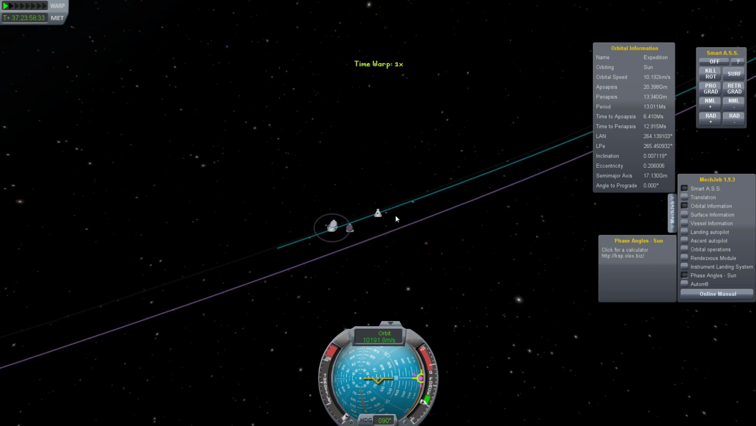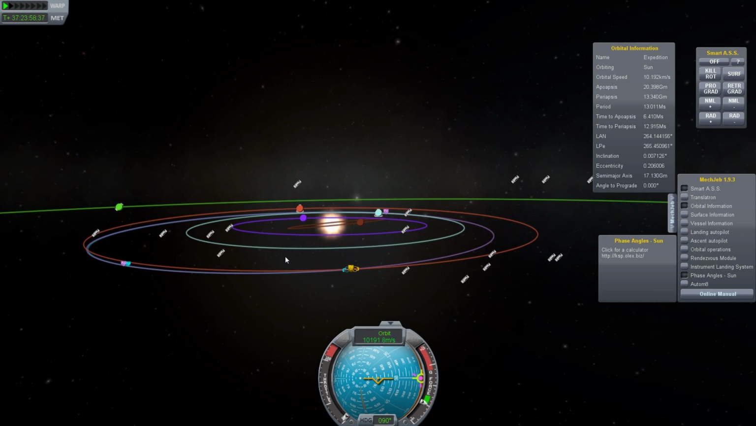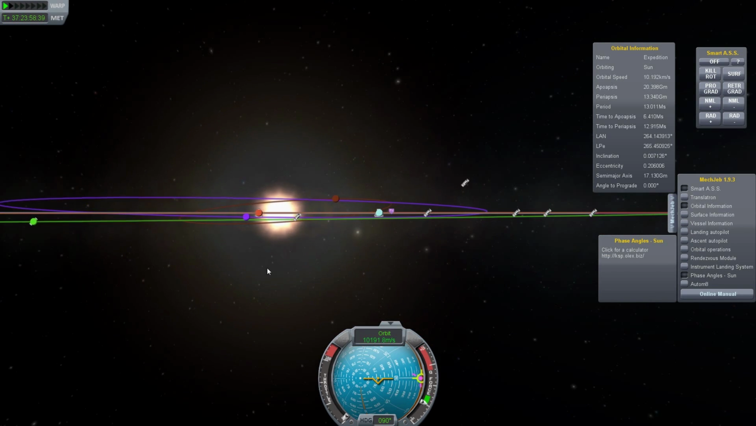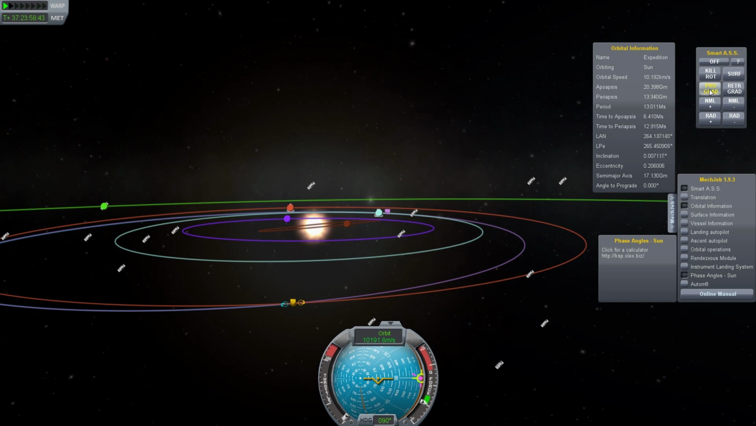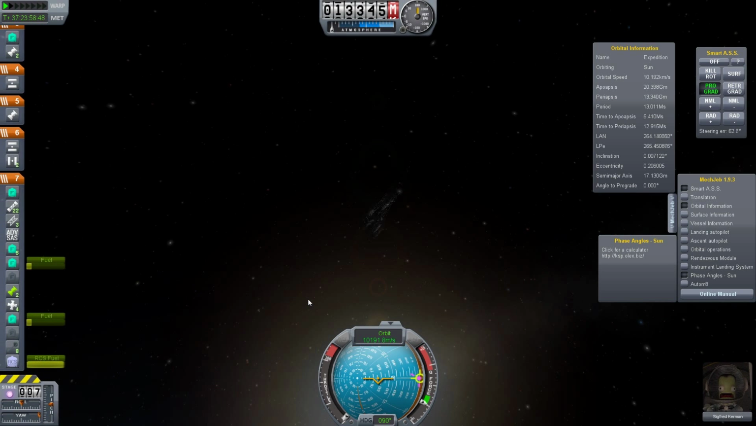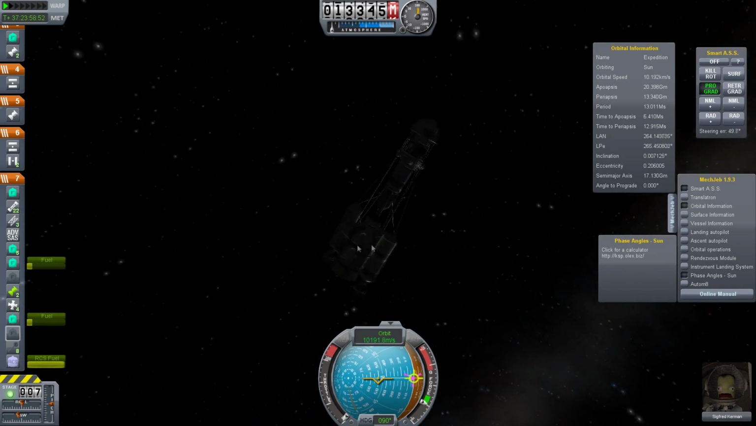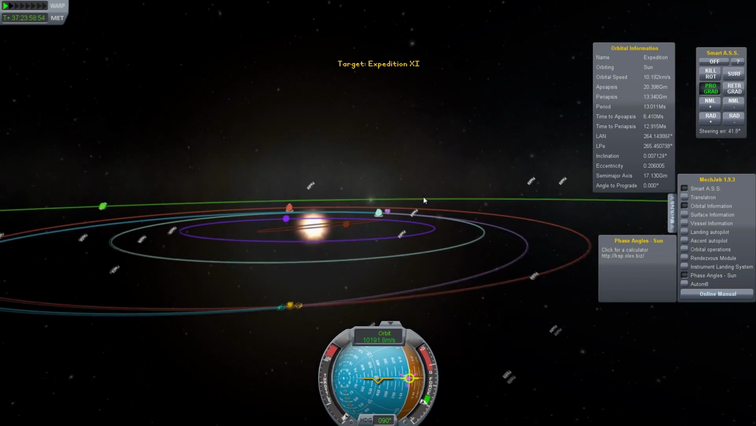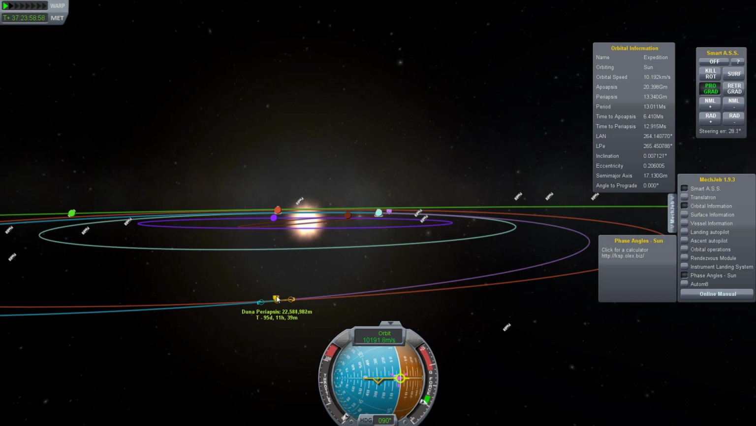There we go. Stop right there. Back to 1x, and it looks like we're still actually on our encounter, which is good. Since it's zero inclination, this is going to be relatively easy to get close. At this point, wow, I still have enough fuel that I don't even need to use my Nerva engine. That's very nice. At this point, it's a lot of guessing and checking, I suppose.